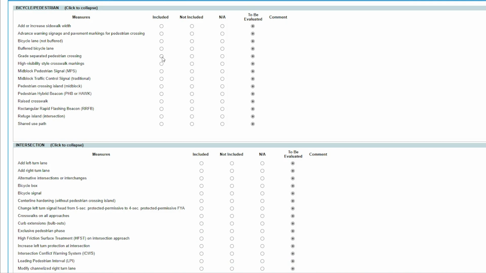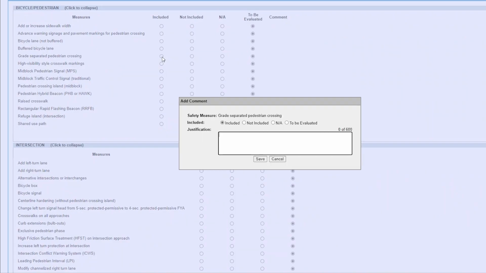For example, if we select grade-separated pedestrian crossing, a box pops up allowing us to select included, not applicable, or to be evaluated, and include a justification.